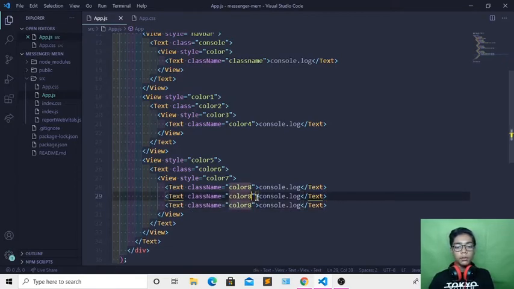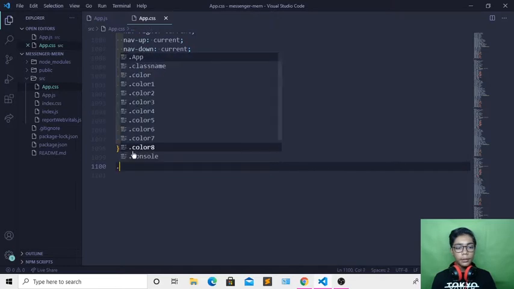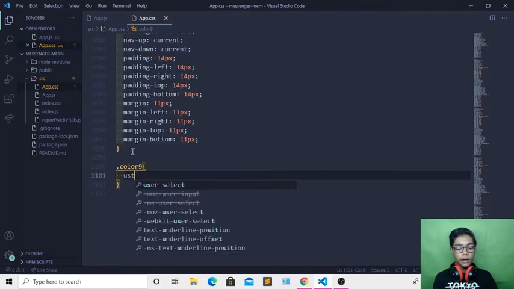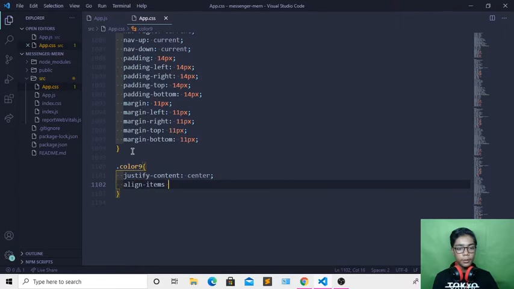Then I'll be writing that to color 9, and here I will be just copying this one class which is written. Copy that, then go to the app.css file. Here you have to just write a dot, paste your class name, and create justify-content, which will be center, and align-items, which will be center.